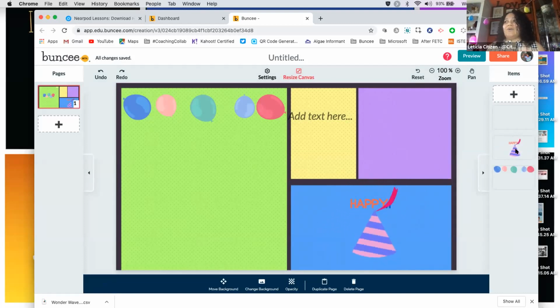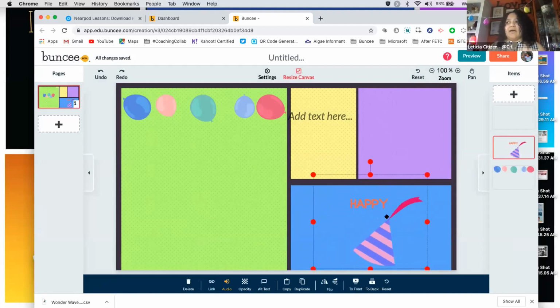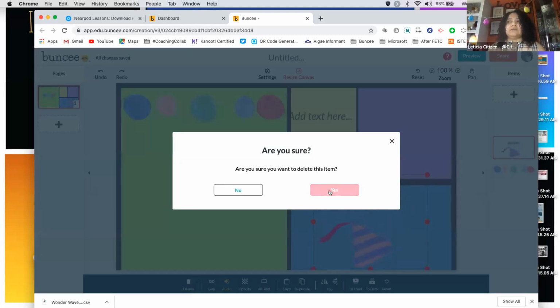Let's say I don't want this hat anymore. I can go ahead, click it here or click it on here, and then just click delete. So it asks me, hey, and that's another thing too. Anytime that you do something, it will ask you, hey, are you sure that you want to do this?